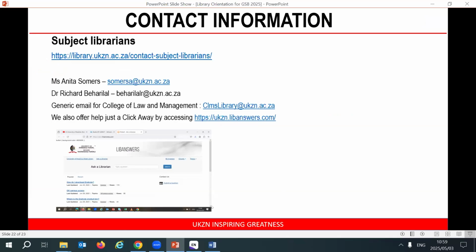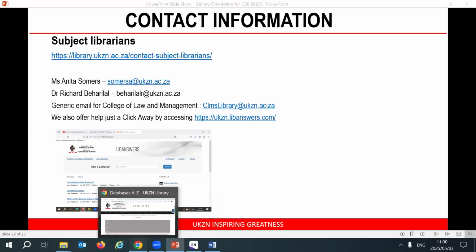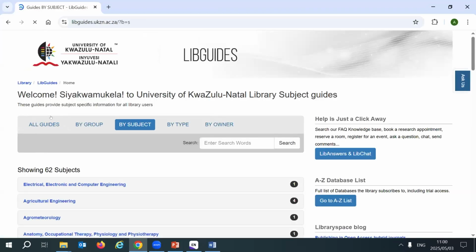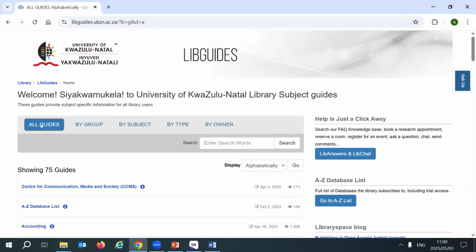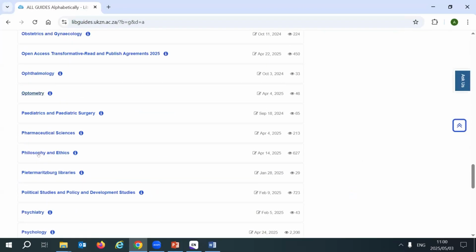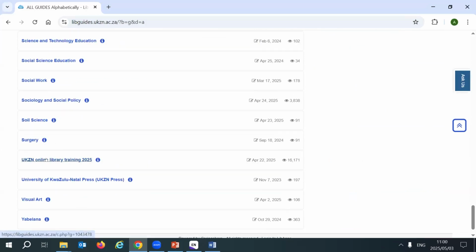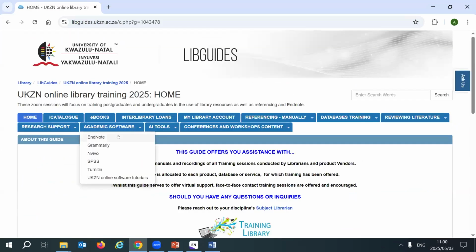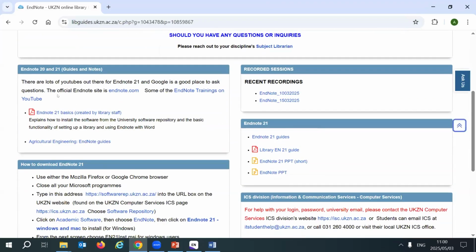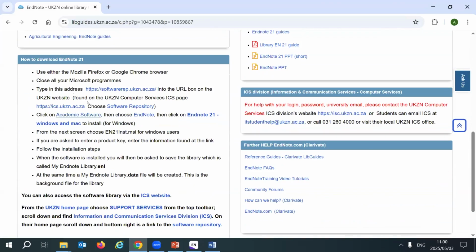We have one question on the Q&A asking how do we download EndNote? Okay, so to download EndNote, you're going to have to go to software rep. If you go again to our LibGuides, this is our LibGuide page. You go to all guides, scroll to the bottom, go to UKZN online training, academic software, and select EndNote. So this is how you download it.